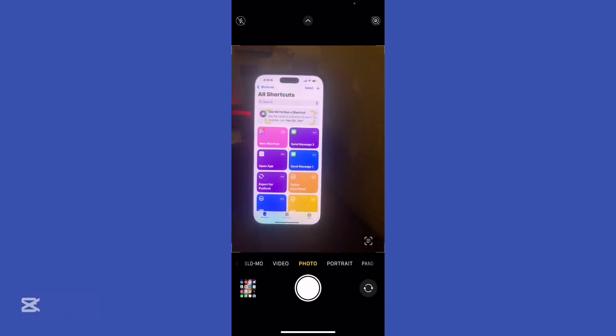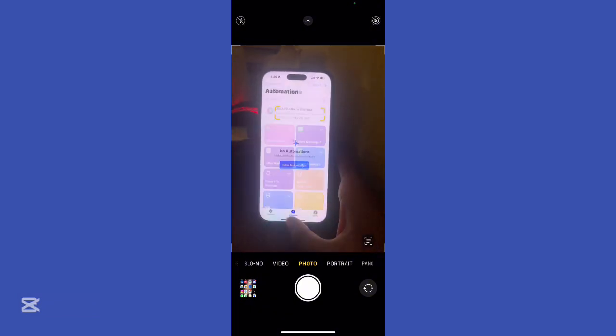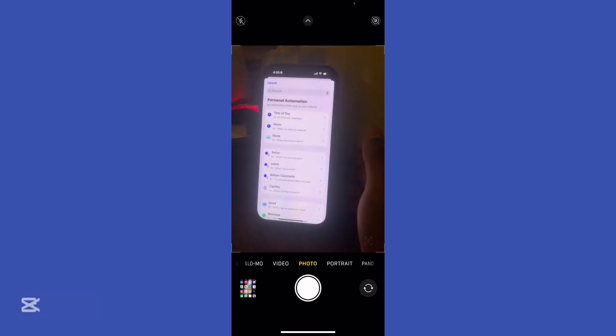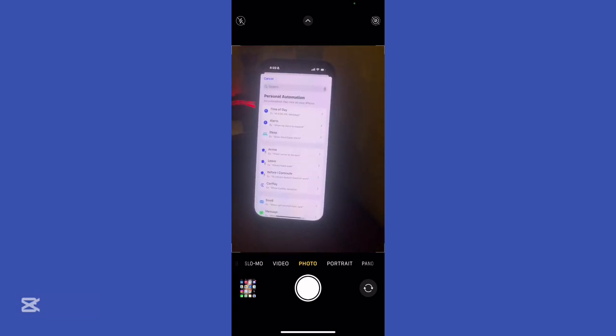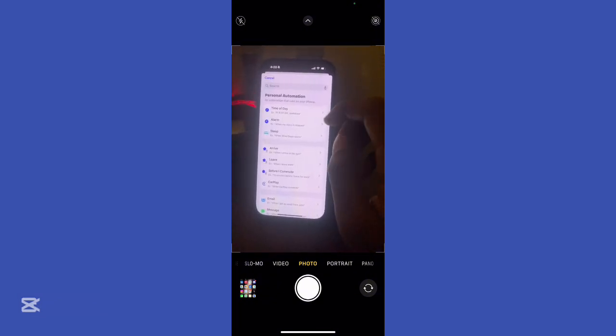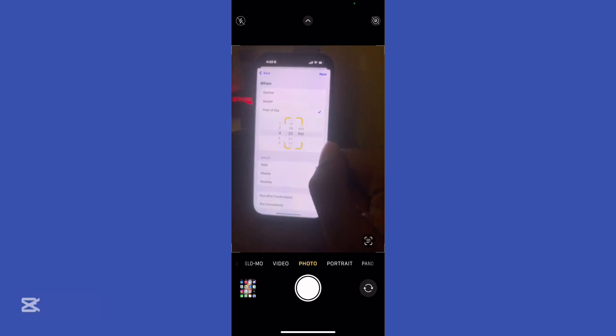Tap Automation right here, and set a new automation. Create a personal automation and choose time of day. Choose when you want the message sent, for example, 9 a.m. tomorrow, daily or weekly.